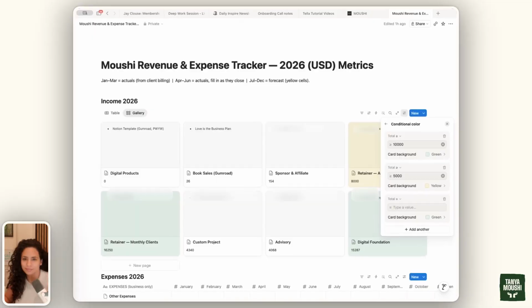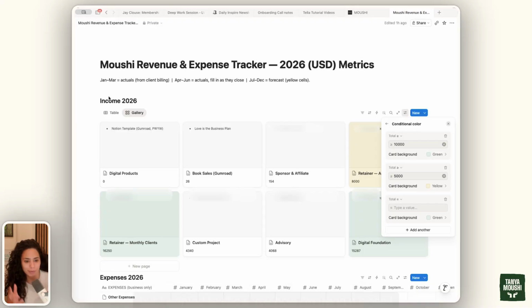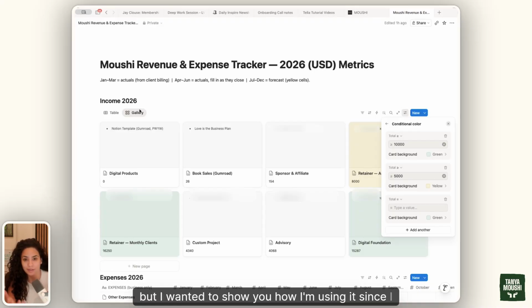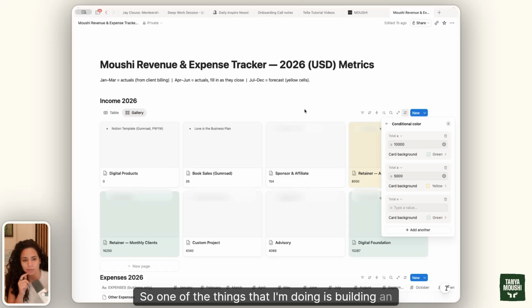Let's dive in. I am absolutely loving this feature in Notion called Conditional Coloring, and it works so well for a gallery view. There might be other ways to do it, but I wanted to show you how I'm using it since I think it could actually be really, really useful. So one of the things that I'm doing is building an income tracker.